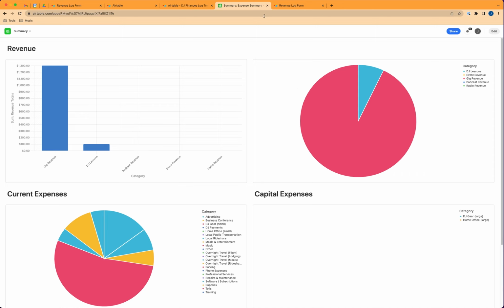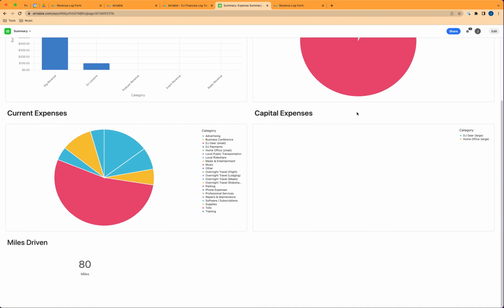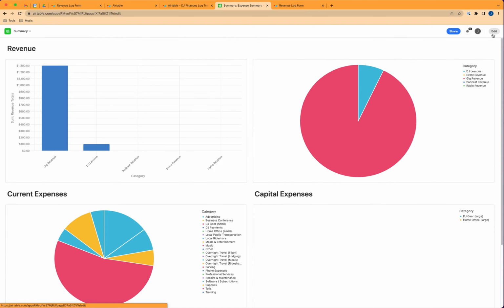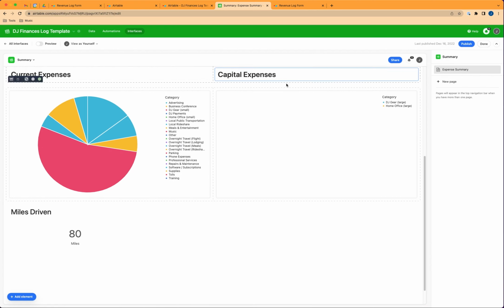So on the top here we have revenue just broken out in a few different ways. You can see the breakdown of where your actual revenue is coming from, whether it's from gig revenue, DJ lessons, maybe you get podcast advertising. If you throw events, how much money you're making from your events, you can throw it in here, like your radio, whatever it is. And then you can see the breakdown over here as well. And then the table below just shows the breakdown of your expenses. So that way you can see where you are actually spending the most money, and you can see if it's effective for you. And then the last part down here is just the total number of miles that you've driven. So if you want to edit these and play around and add new ones, you can.